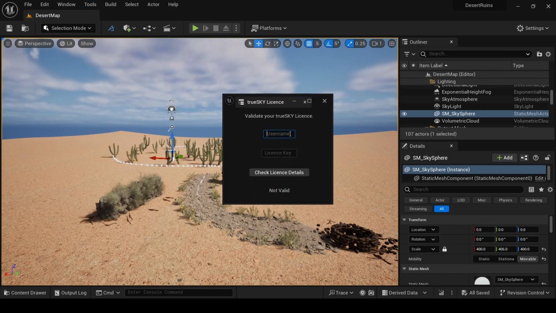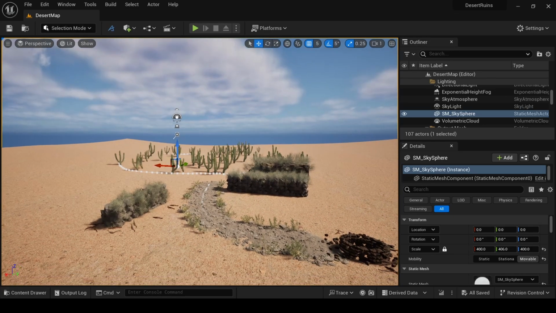Now this window is new for anyone using a previous version of trueSKY, as this is new with version 4.4. We have now embedded our UI directly into Unreal, which means we have better control over the UI as well as UI support on Linux. Simply enter your username and license key from your Similar account page, press the button, and you're in. We can now close this and initialize again, which will bring up a new screen.